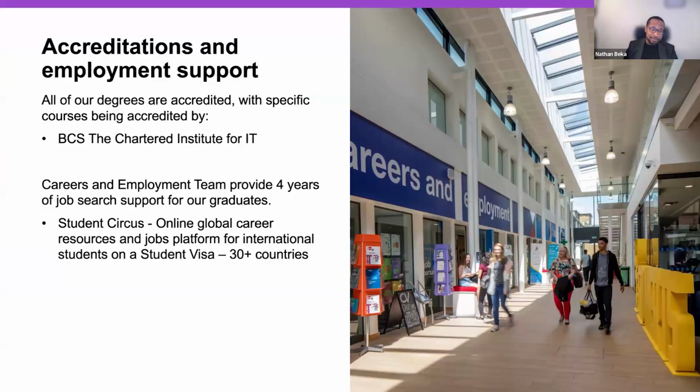So to move on, we are accredited. For our different courses, we have different types of accreditations, but for computer science specifically, we are accredited by the British Computer Society, also called the BCS, the Chartered Institute for IT.